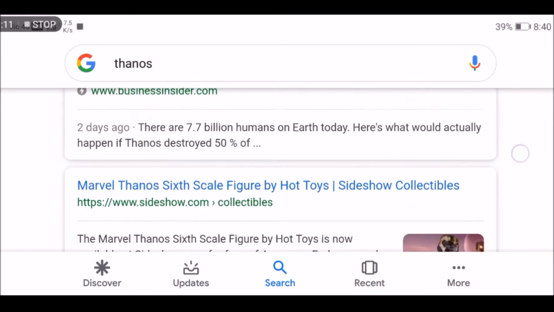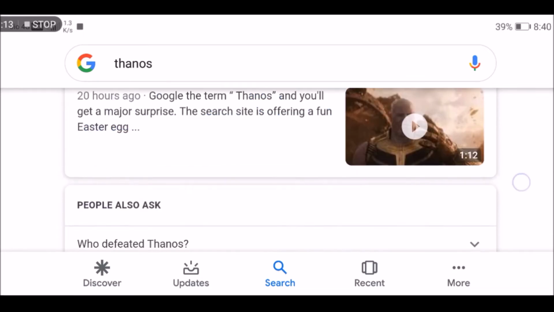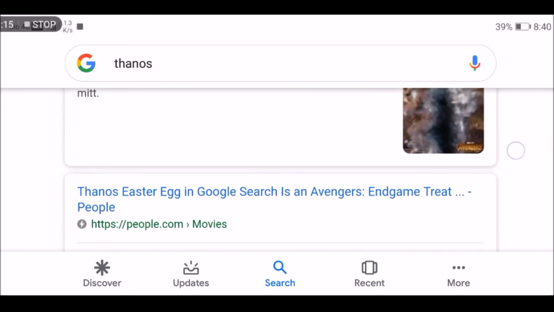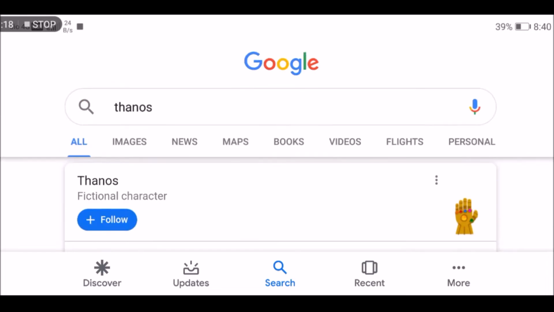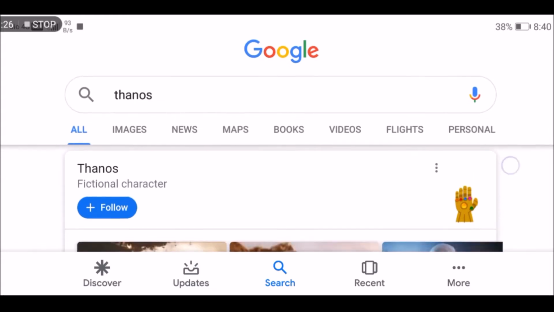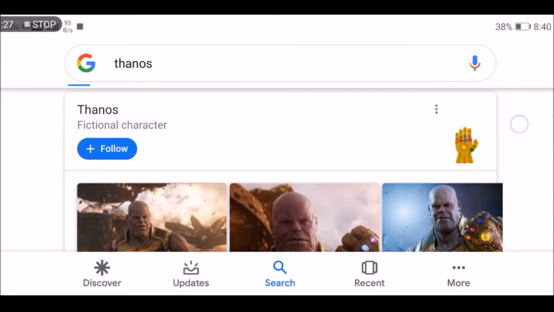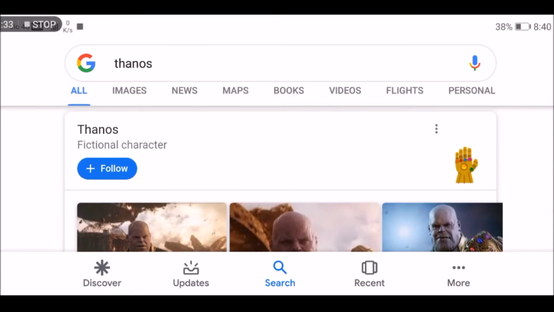So, what is the difference? Well, not anything else, but when you scroll in the top, in the right, you will see this Infinity Gauntlet. Well, this is not there for everything else. So what's it doing over here? Let's try to click it. Let's see what happens if we click the gauntlet.